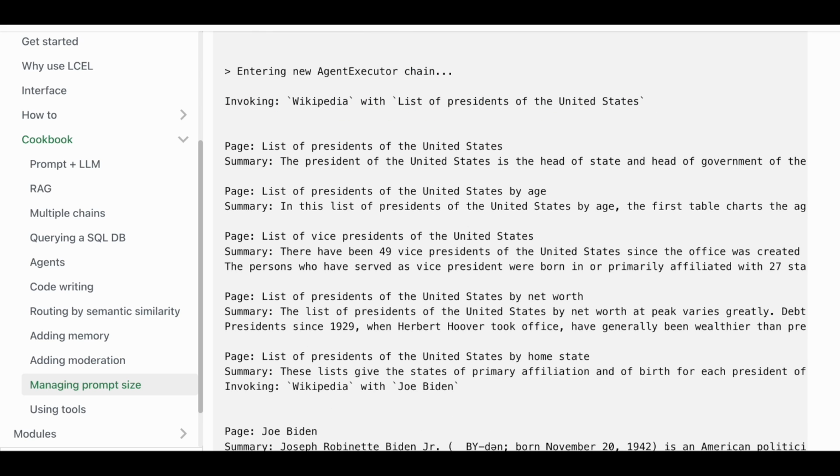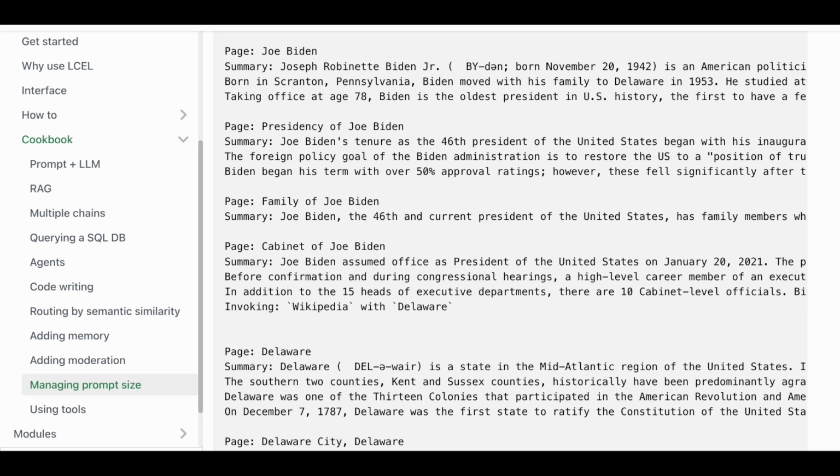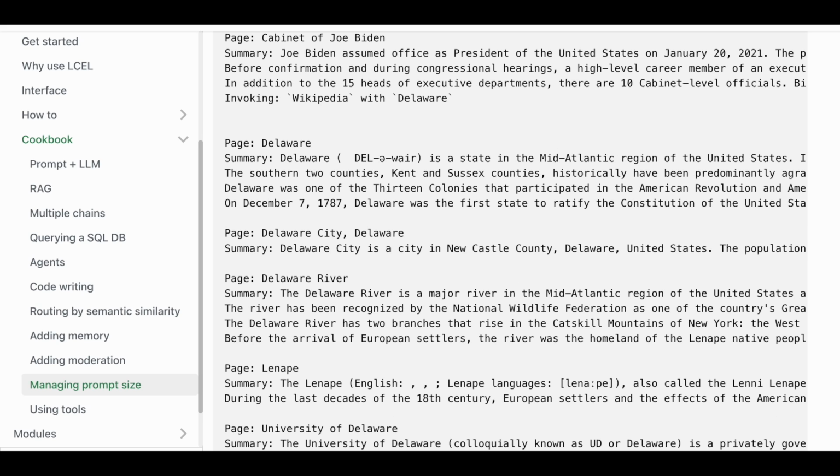Then the output is generated: entering new AgentExecutor chain, invoking Wikipedia with list of presidents of United States. And then it goes through a series of pages until it reaches the page about Joe Biden, the current US president, on Wikipedia. Then it goes to the page Presidency of Joe Biden, then Family of Joe Biden, then Cabinet of Joe Biden, then the page Delaware, then the page for Delaware City in Delaware, then Delaware River, then Lenape, and finally University of Delaware.